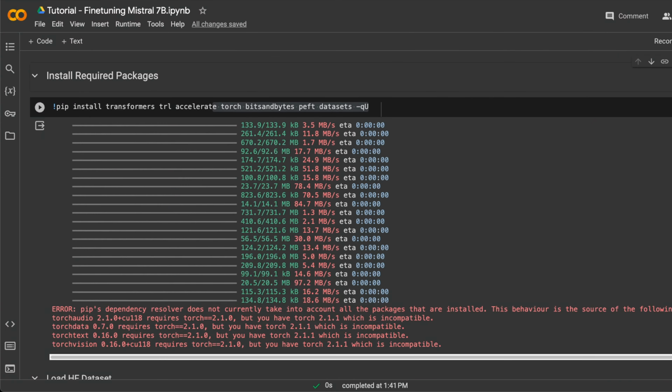So let's get started. I'm using the Pro version of Google Colab. I'm using an A100 GPU that has 40 gigabytes of VRAM.